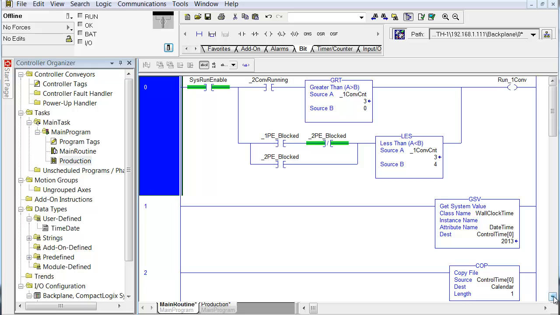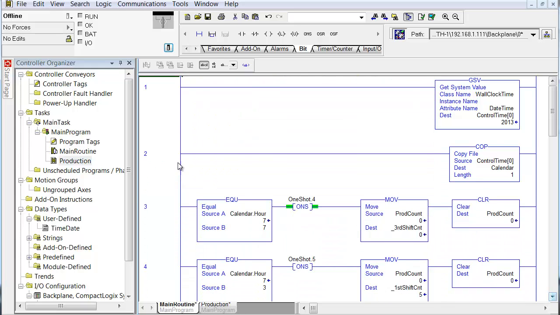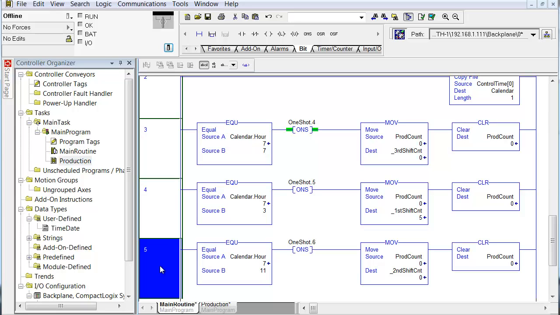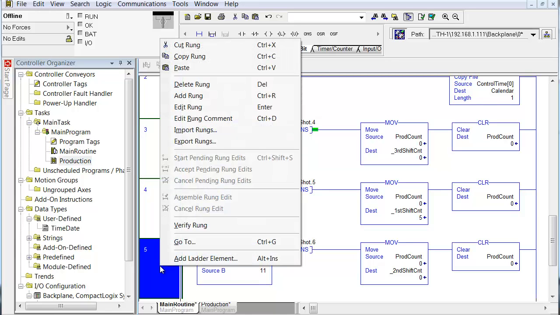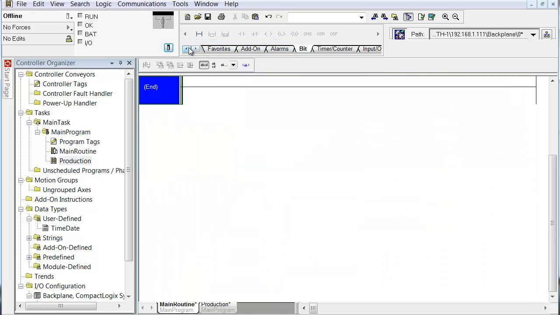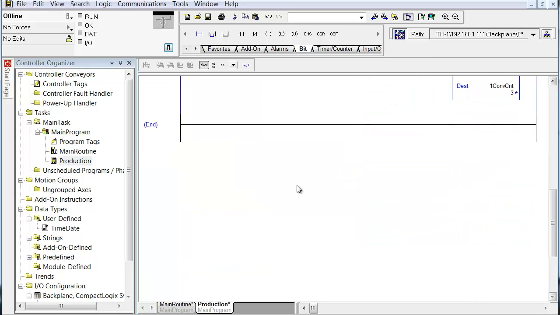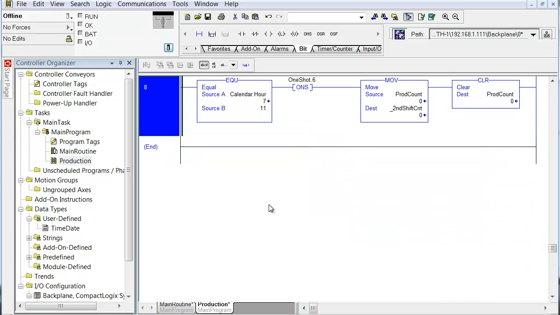Now, we're not done though. We need to do this one more time because I want these rungs as well. So I want the GSV instruction, the copy, and I want these three. I pick the first rung, shift, select, that grabs them all. And I could go right click, cut. Okay, see now there's only that one rung left in there. Go to production, go down to the end, right click, paste. Now, that's what I just told you. That's not the safe thing to do, but you can do it. If that's your game, then play it. Okay, so now we've created a separate routine for our production information generation.